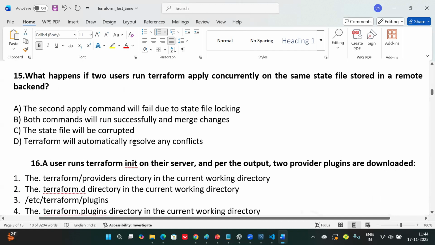What happens if two users run Terraform apply concurrently on the same state file stored in a remote backend? The second apply command will fail due to state file locking. Both commands will run successfully and merge changes. The state file will be corrupted. Terraform will automatically resolve any conflicts. The second apply command will fail due to state file locking, but check what happened when users run Terraform apply concurrently on the same state file stored in a remote backend.